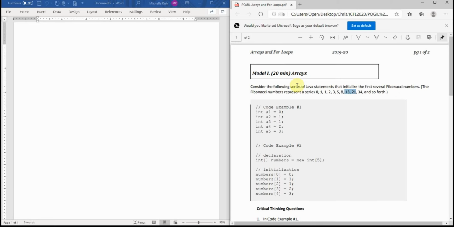So it says, consider the following series of Java statements that initialize the first several Fibonacci numbers. So what we have here, first we have a comment indicated by the two slashes. Code example number 1 is just a comment. Then we have an integer called A1, and we set the value to 0.